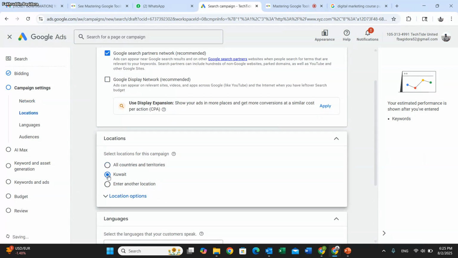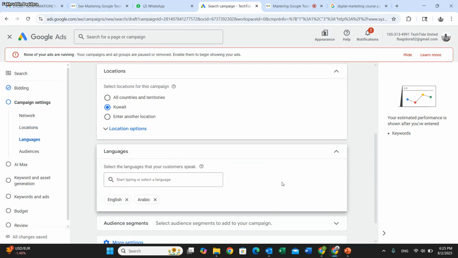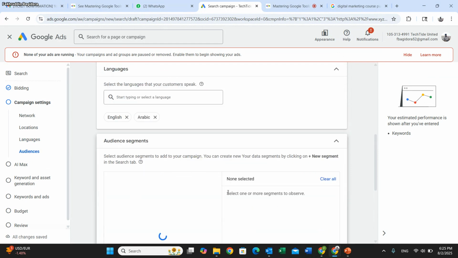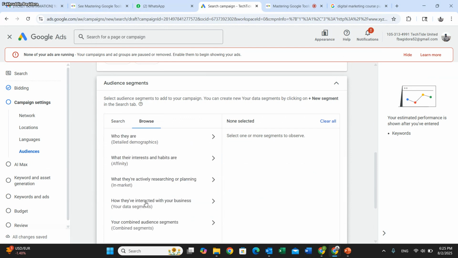I'll just target, as I said, the location we need to target as Kuwait. I'll just add two languages. Yes. Here you can see the audience segment. Now the audience segment, in case you want to add it from your side, let's say you want to browse it and use the audience segment, it's okay. But in case you're not giving it, that's completely fine, because the next step is AI Max.